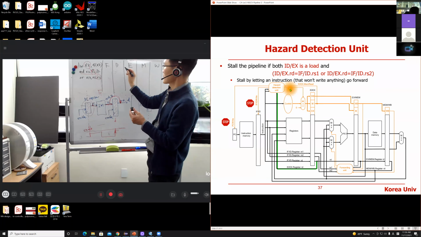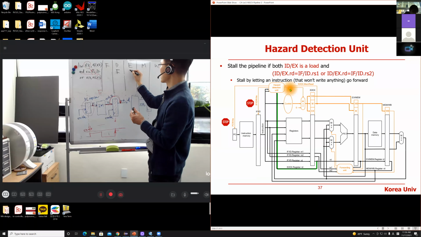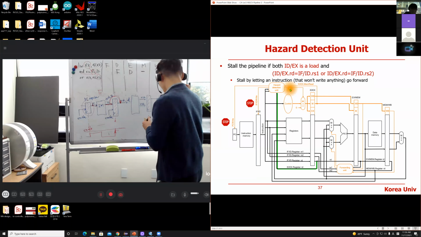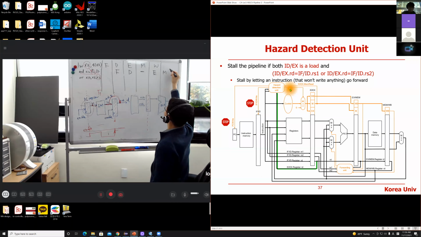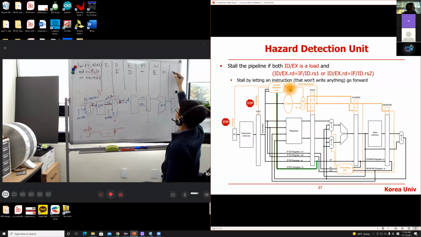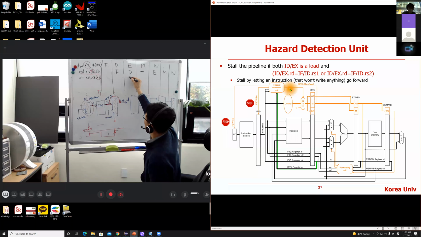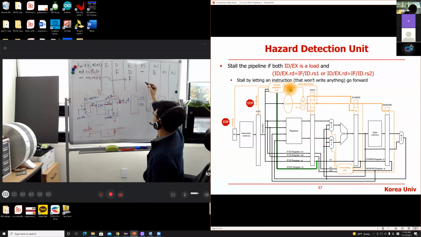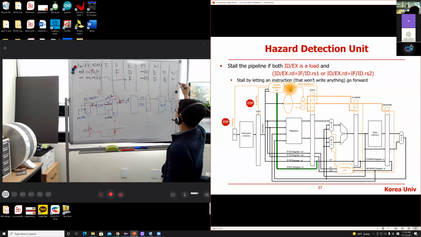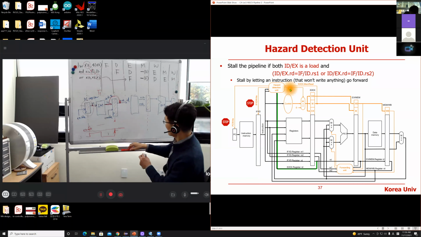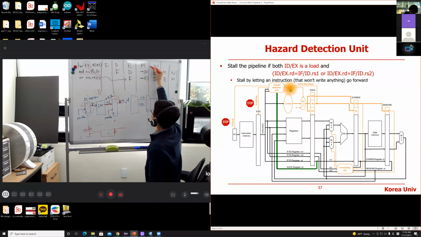So the pipeline execution diagram should be like this: fetch, decoding, then stall, right? And then execution, memory access, write back. Okay, and then fetch, stall. Stall means fetch. Stall means decoding, right? Then decoding, execution, mem, and then write back, right? So you have to do this forwarding from here to the execution stage.